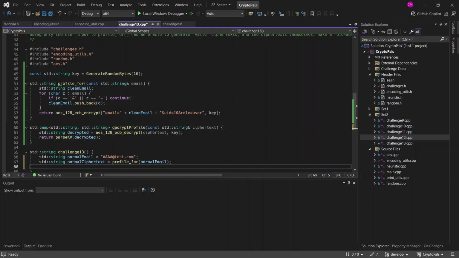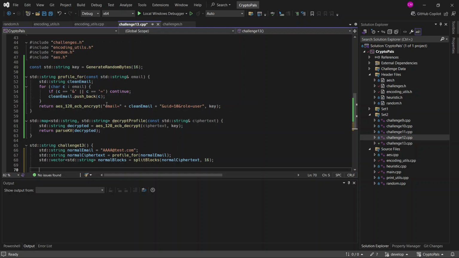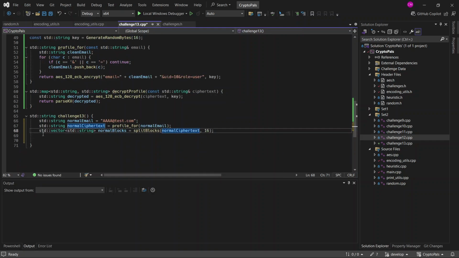And then I'm actually going to split this into blocks. This will be useful later when we are lining things up. So standard vector string, and we'll call it normalBlocks. We'll just use a splitBlock function, splitBlock normalCipherText, and we know that the block size is 16. That will give us 3 blocks, because we have 1 block that includes our email, and then another block that includes the other part of our email and some metadata, and then it gets split right here, and user is in a third block by itself.